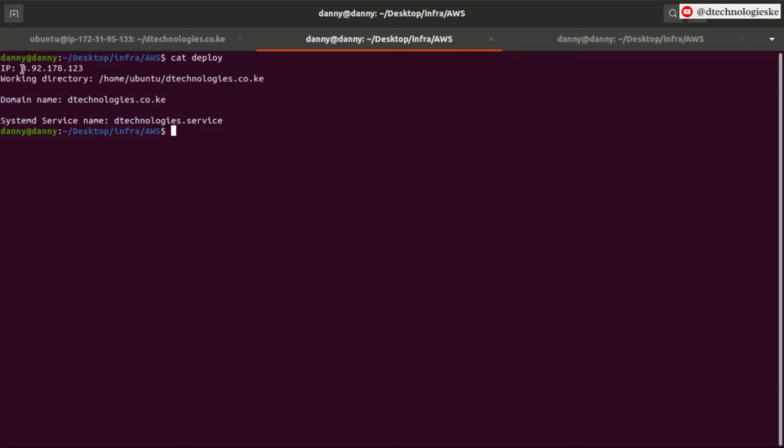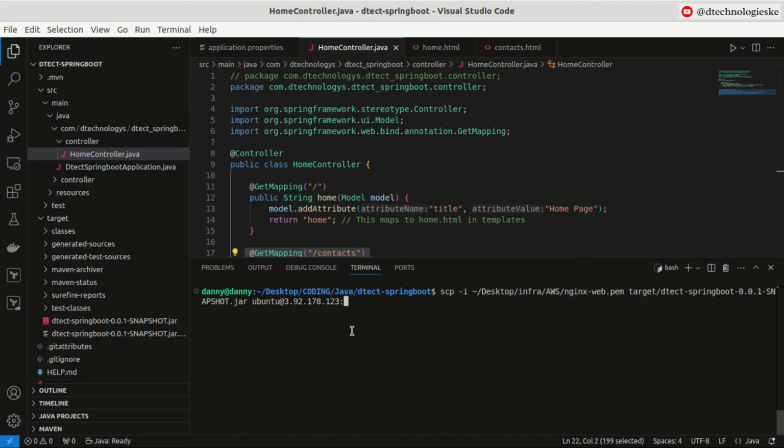Then I need to copy this IP. Then in here, I need to mention the location where I need to copy this jar file. All right. So that should be home, then Ubuntu. Just take note that not all paths that are mentioned here are accessible by the given user. So you need to ensure that this path is accessible by this user. Once you confirm that, just press enter and give it time.